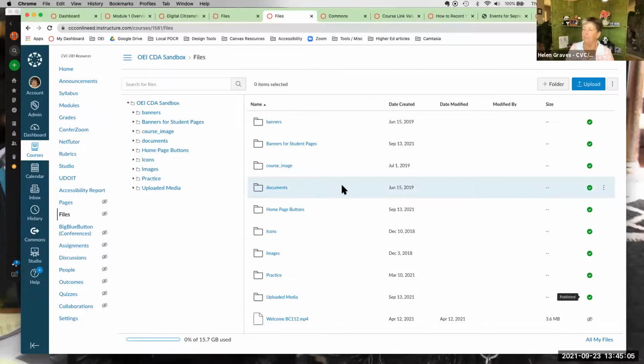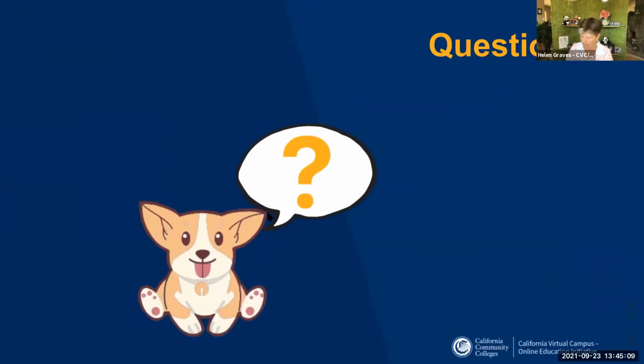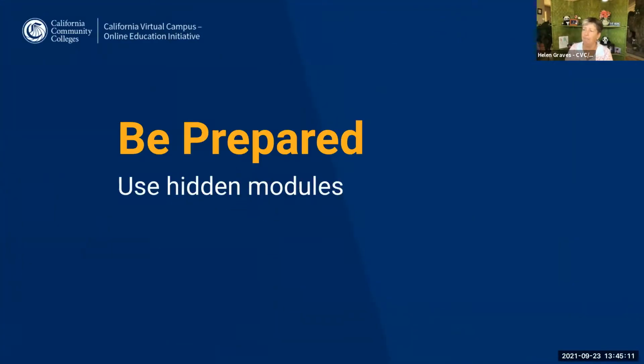Okay, great. So one more tip, I think one more. I call it What's Your Secret? It's the idea of using a hidden module to hold notes, things that are related to that particular course, but you don't want available to students.